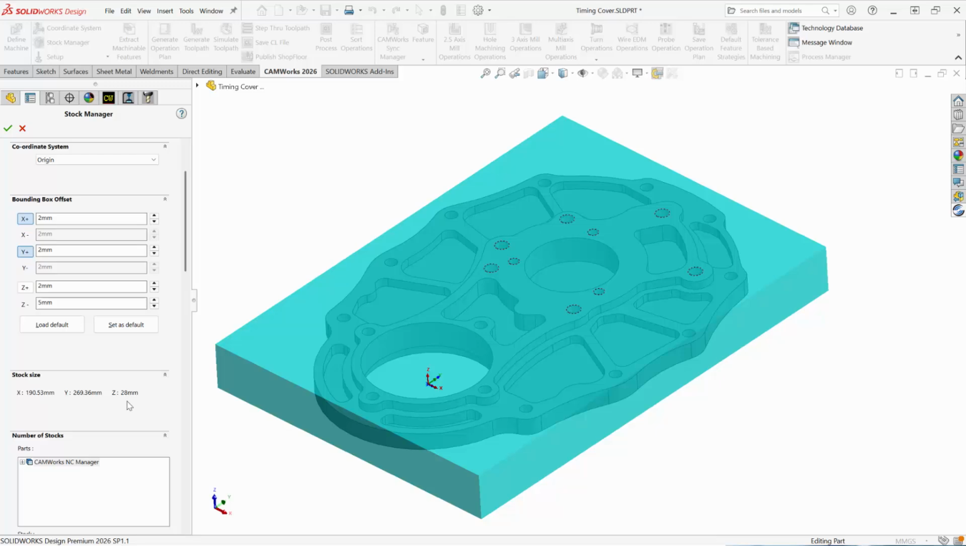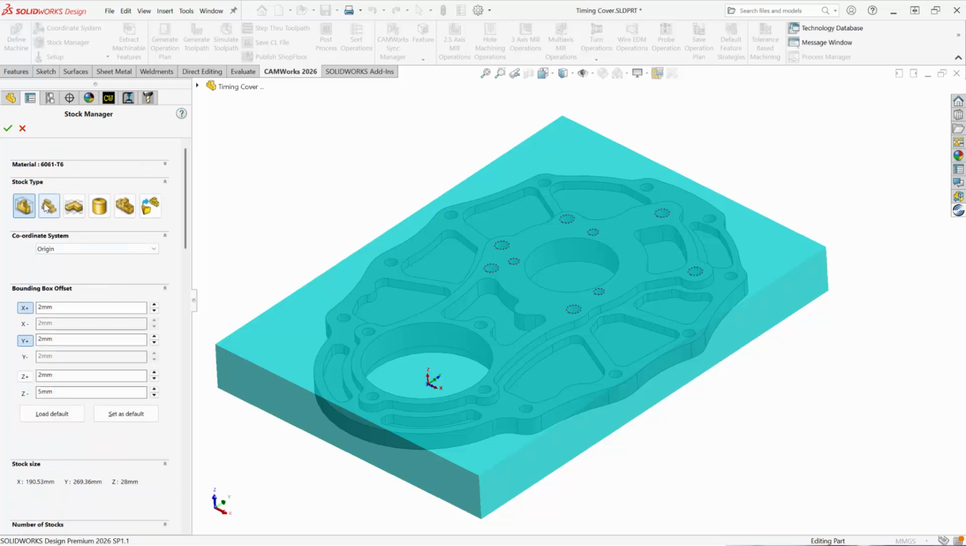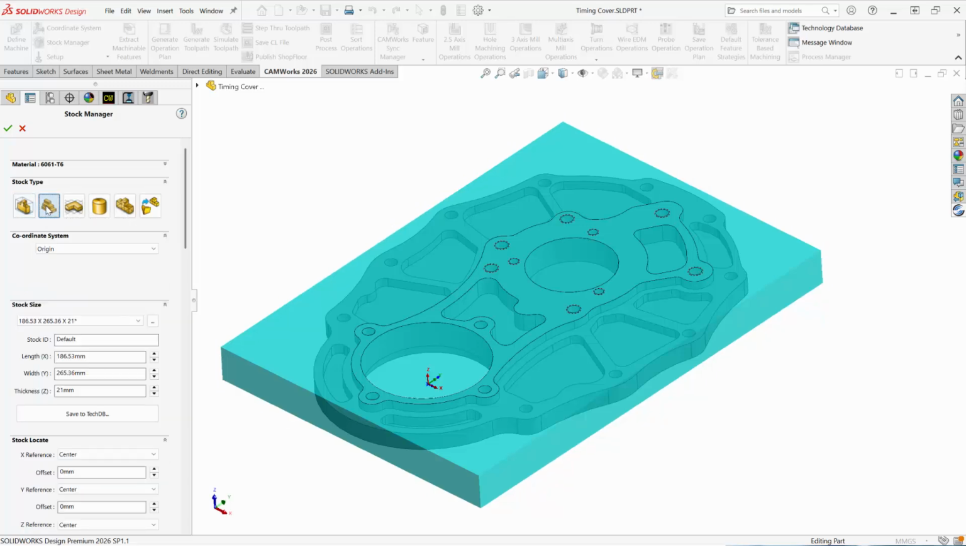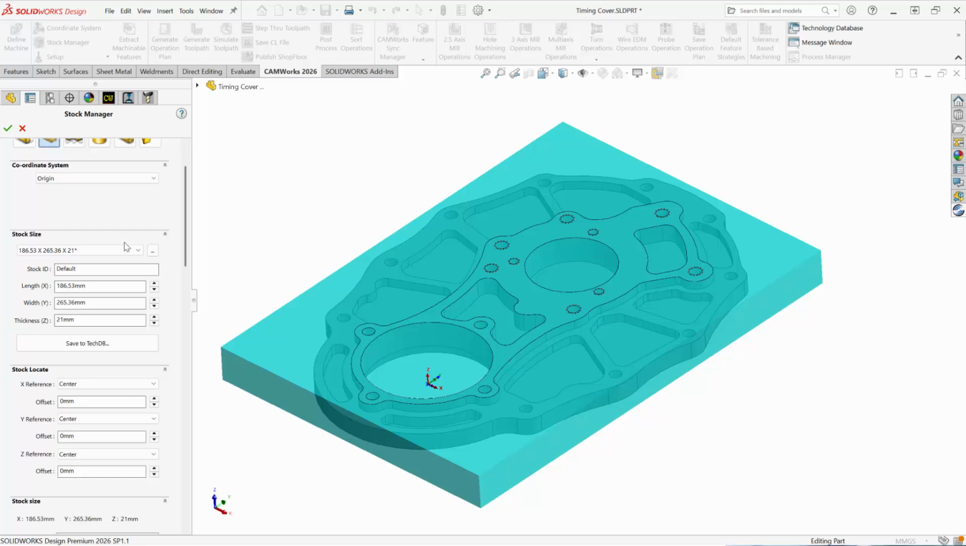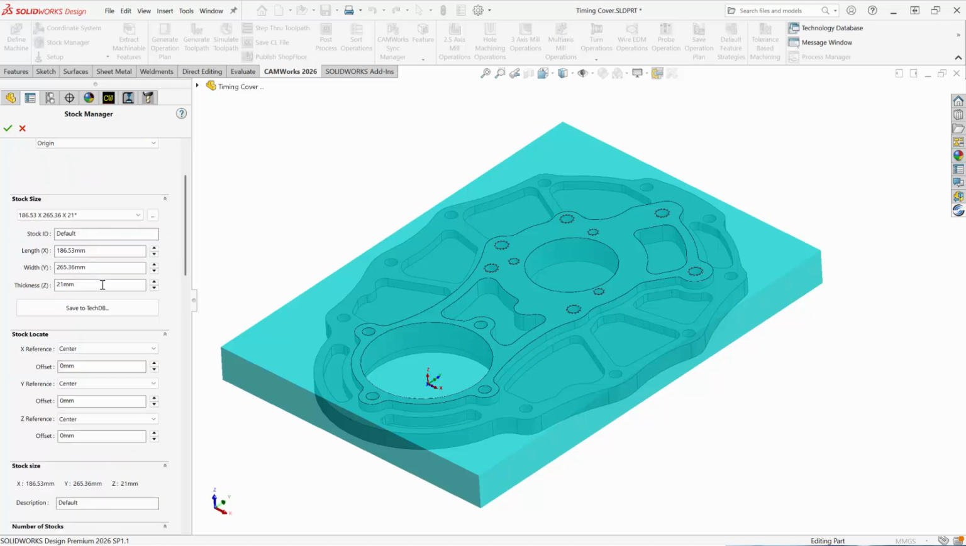So what we're going to do is make these nice round numbers. We're going to scroll back up to stock type and select predefined bounding box. As we scroll down, one thing I want to point out: there is a drop down and three little dots next to that where you can set up predetermined sizes in the technology database. But what we're going to do is just go ahead and modify these numbers right here.